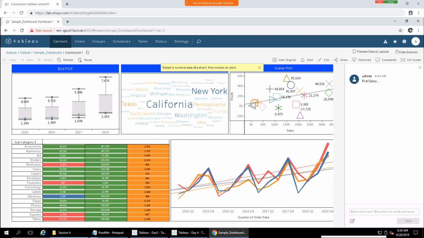It says set a numeric axis of a chart and then create alert. That's required, and this setting needs to be done from Tableau Server first, and then we can implement it over here while publishing or after publishing. Again, it came after Tableau 10.4, and it's very useful, because people who are working on tight deadlines or in a competitive environment need to keep up to date on what is happening and what's not happening. So the alert is very helpful.